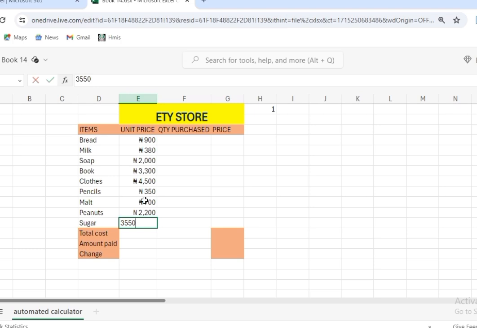Now let's go to quantity percentage. Here we are going to use data validation. We are using data validation here because it is used to control or restrict the input of data into a cell or group of cells. So we do this by selecting the entire cell.